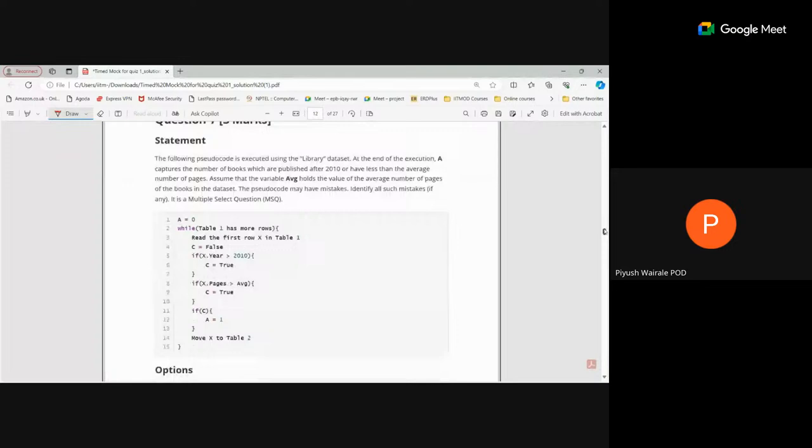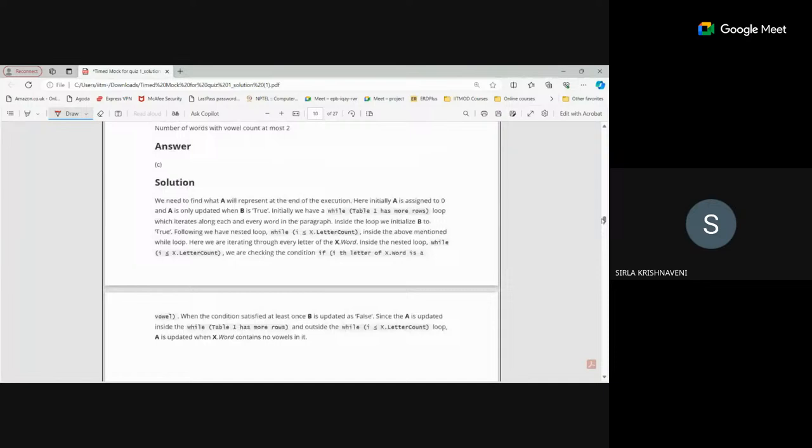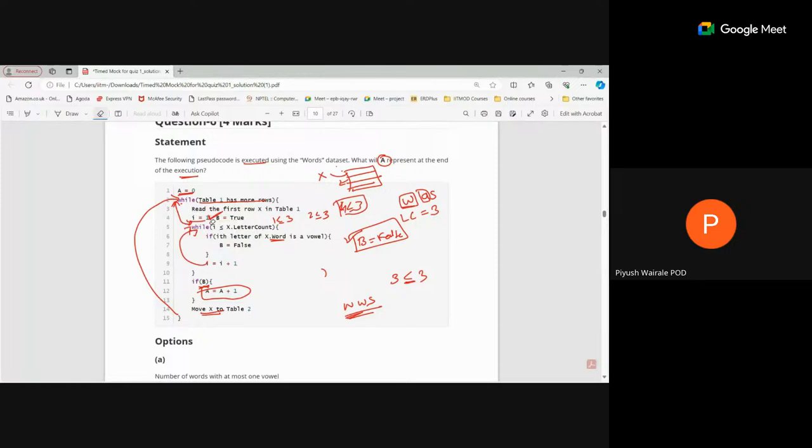Yes, tell me. Sir, before the question, if B is taking true or false, that is a little bit confusing. Which one? B? This one. If B, then A is equal to A plus 1.